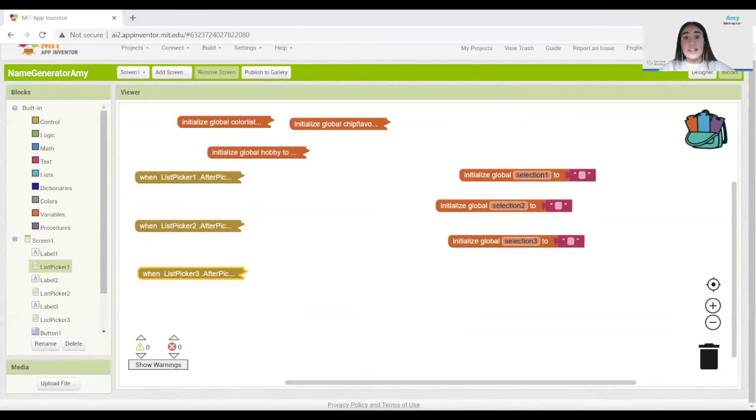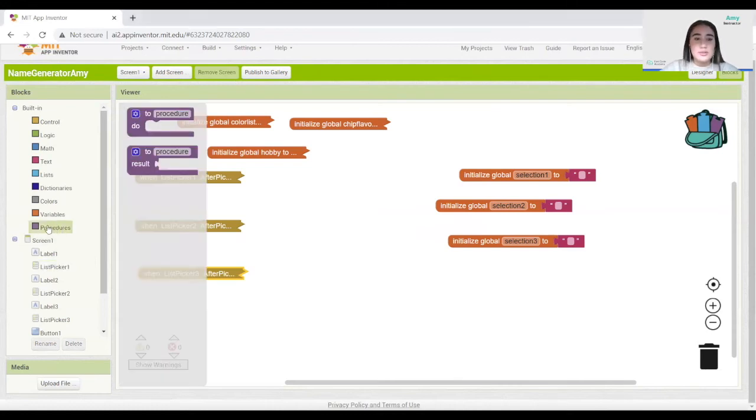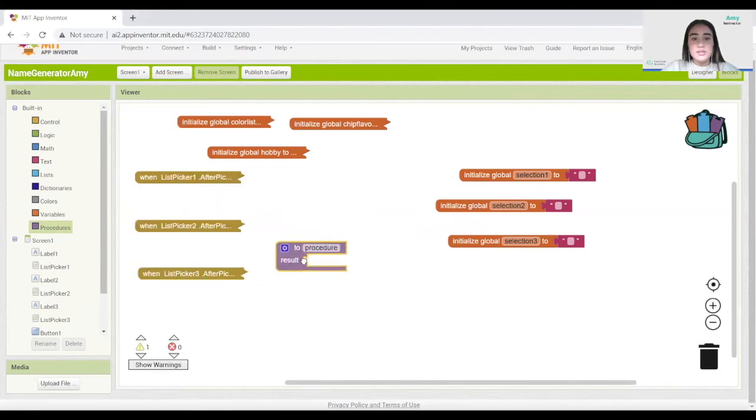Now that we have the selection index, we need to create the procedure block to select the selection list and obtain the index from the user's choice, which we will name as check selection. So we're going to go to procedure, all right? It's the purple color block. And then we are going to say to procedure result. And like I said, we're going to name this check selection.